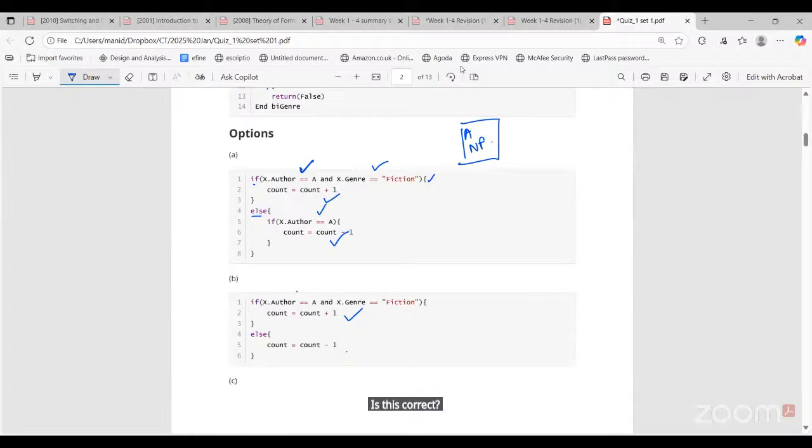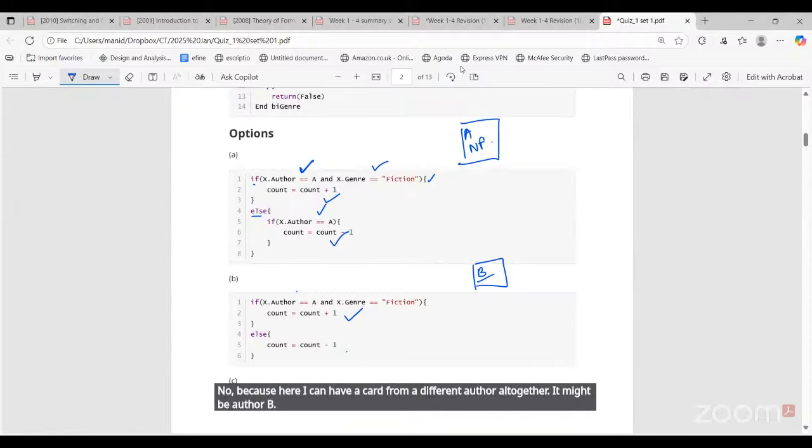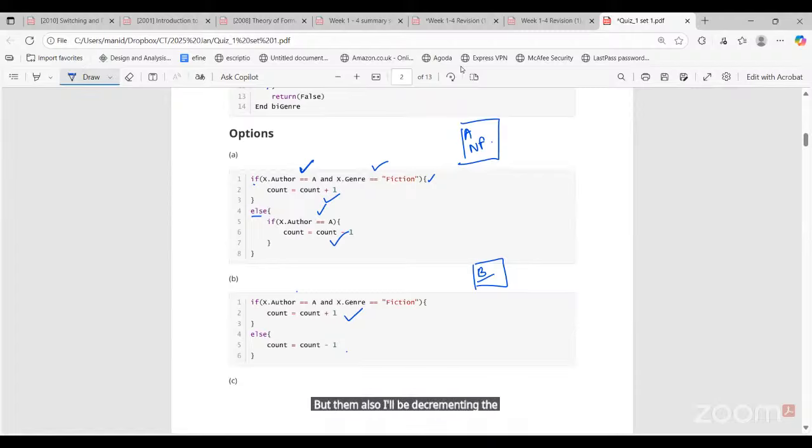No, this is wrong, because here I can have a card from a different author altogether, might be author B. For them also I'll be decrementing the count, right? This entire procedure has to work for one author at a time. That's why the author name is the parameter. You are going through all the cards in the deck, but you will only choose those cards to compare where the author name is A. So that checking is mandatory. So this one is definitely false.